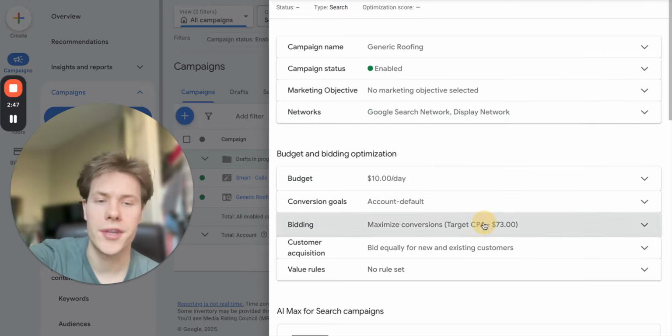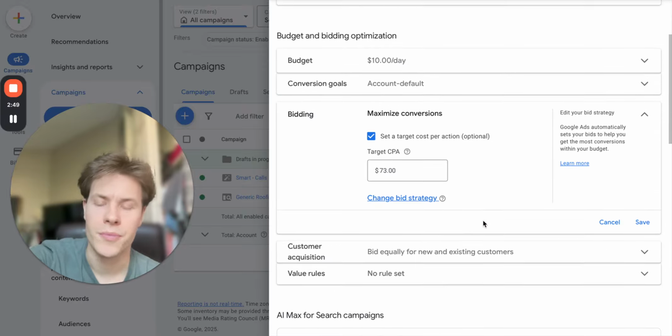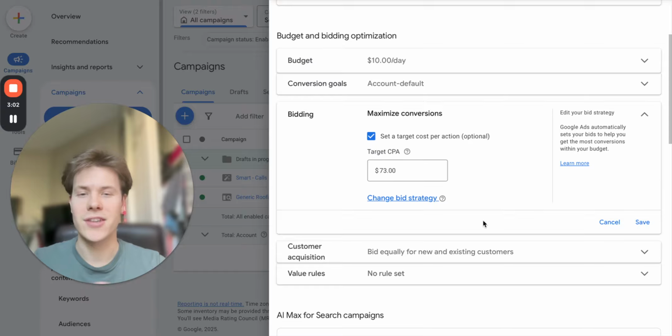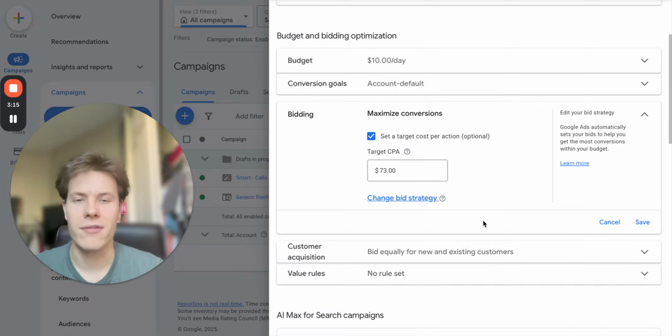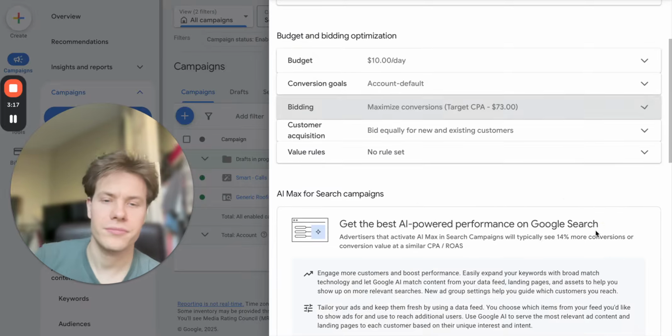Also, they're running target CPA at $73. You need significant conversion data to successfully run a max conversion, especially a tCPA bidding strategy. And they also don't even have an average cost per lead of $73. So I don't know where they're getting that number from, but that target CPA for one is just invalid. And two, they just really don't have the data or the background in this ads account to run that. For them, I would switch this to maximize clicks and I would apply a max bid limit slightly above whatever the average cost per click is in this account.